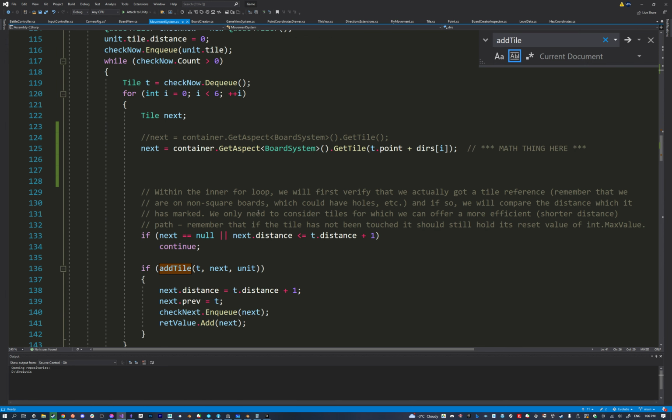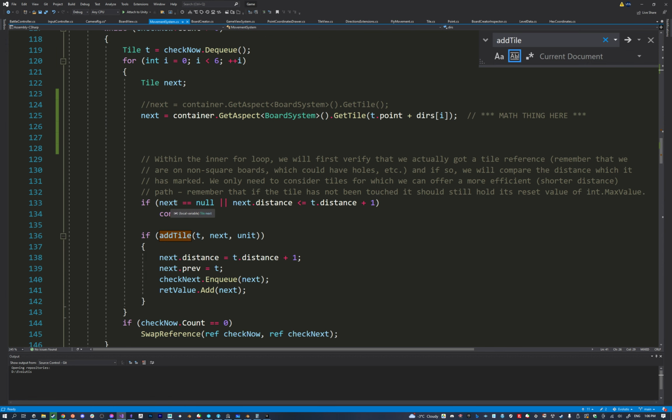And then when I have that, I want to check if next equals null, right? Whatever happens, get tile returns null, because get tile is checking the existing tiles that exist. If it comes back as null, or if next dot distance is smaller or equal to t dot distance plus 1, so I don't want to move into something with a distance further than that. I guess there are circumstances where that could happen. I'm not sure what that would be, but we'll continue. If not, we break out.